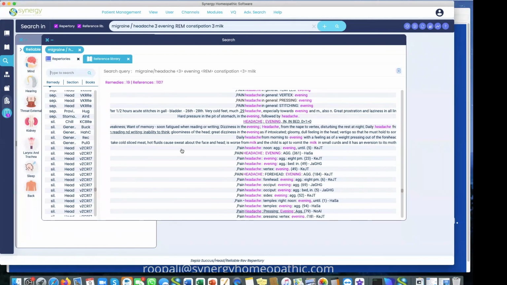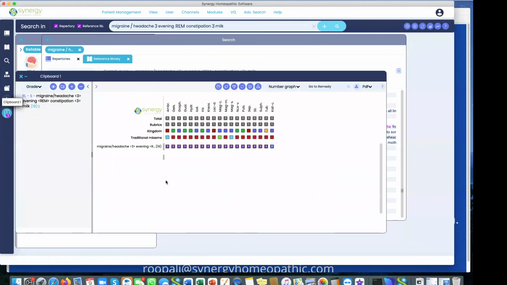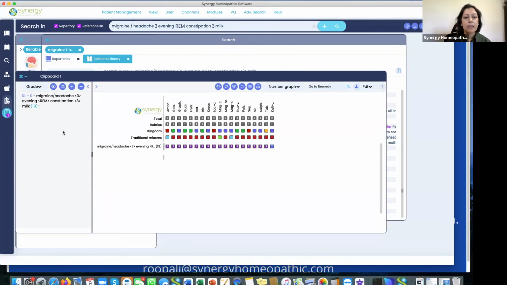If you could help Anhana understand how to size her clipboard so that she can see more remedies in her graph, basically just moving the lines. So there's two divisions here. You see this little darker spot here, and then there is a little darker, thicker spot here.